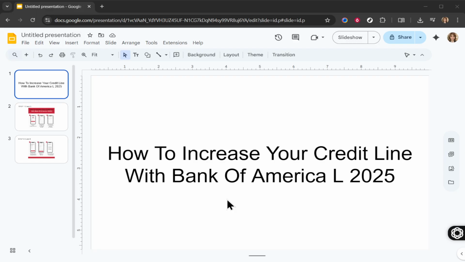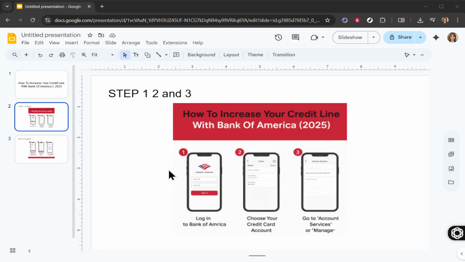Firstly, start by logging into your Bank of America account. You can do this by either opening the Bank of America mobile app or by visiting bankofamerica.com on your web browser. Use your secure online ID and passcode to sign in. It's important to ensure that your credentials are kept safe and never shared to protect your account from unauthorized access.